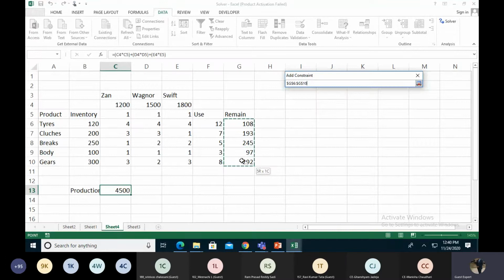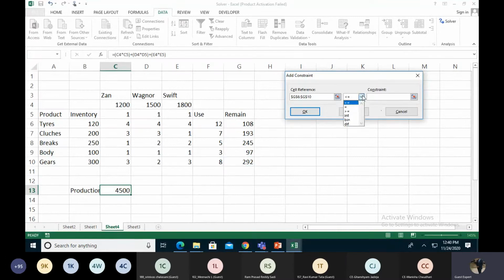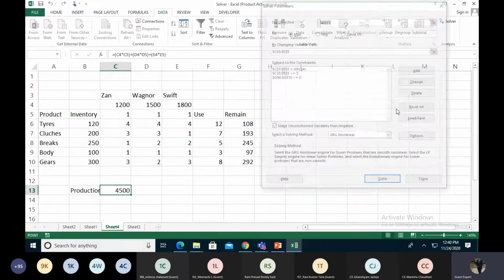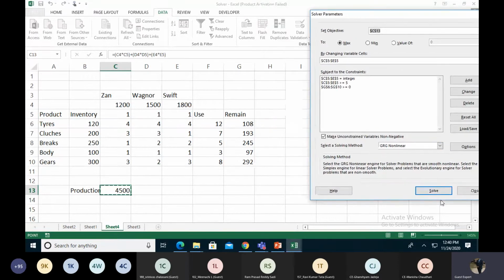Then after the second constraint is remaining. We just select the remaining, and it is greater than or equal to 0 because sometimes to get some desired answer, they also take the minus value. So I'm just giving them a constraint not to go below 0, and add these things. So I'm adding the 3 constraints over here, and I just click the solver.